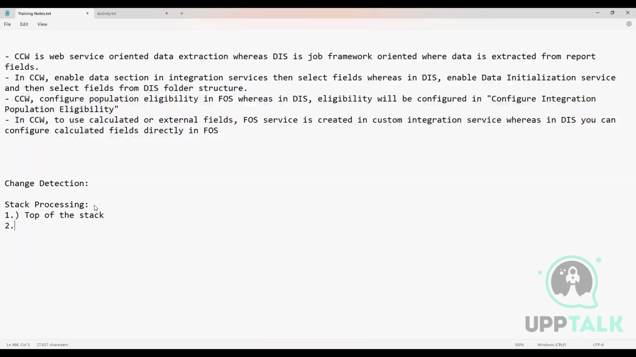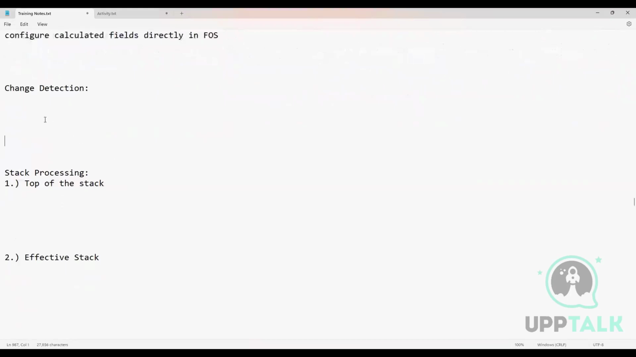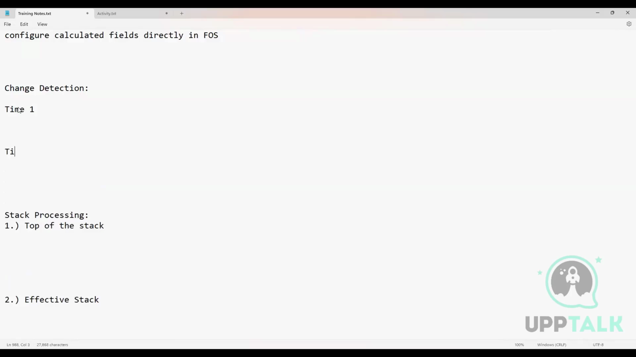Okay, and the second is effective stack. So what does top of the stack mean, and what does effective stack mean? Let's say you are running a change detection integration. So there are two time frames, time one, let's say, and another time frame, time two.